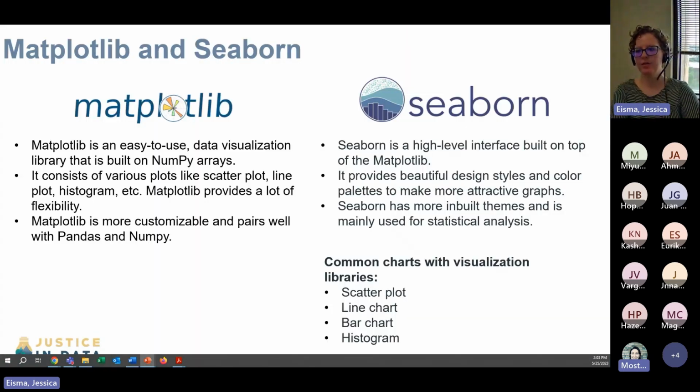So next, I'll just introduce the different Python libraries that we have available to us. So we already have used matplotlib and Seaborn a couple times, but matplotlib is very easy to use. It's a built-in data visualization library in Python, and it's based on the NumPy arrays. So there's tons of options, tons of different types of plots that you can make in matplotlib, like scatter plots, line plots, histograms, etc. There's a lot of flexibility with matplotlib.